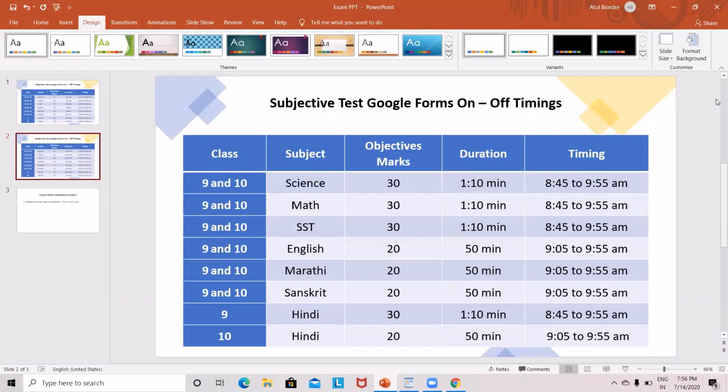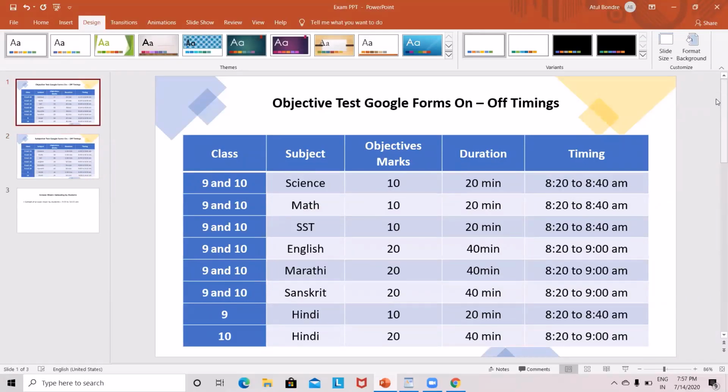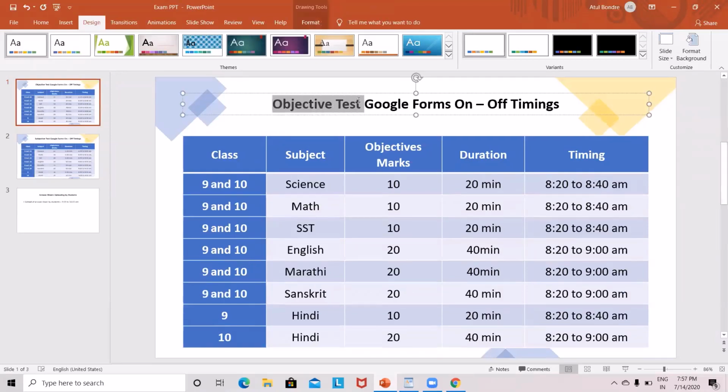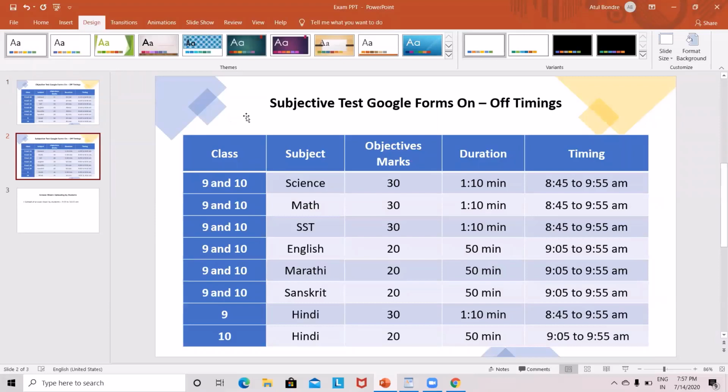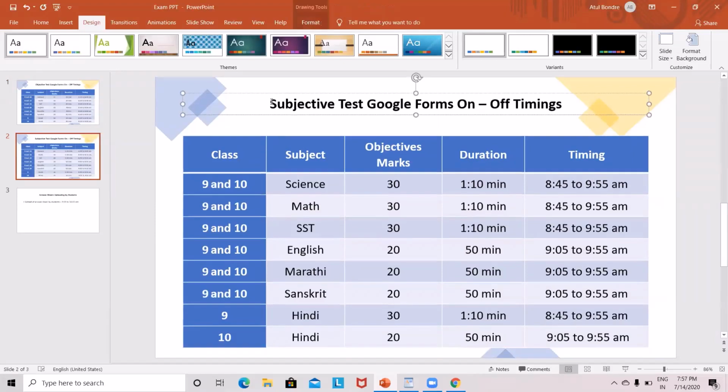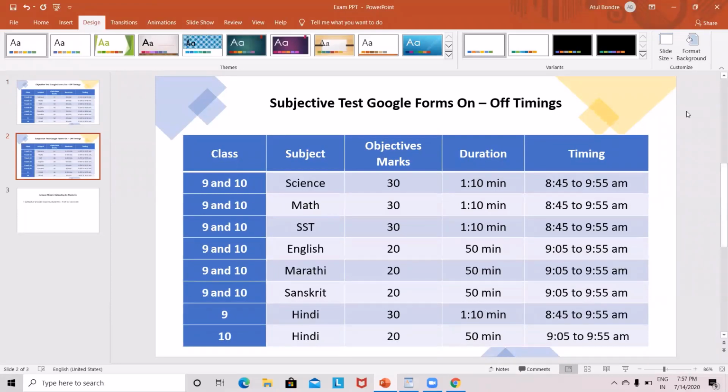These are the timings for subjective test Google form. The particular subject teacher needs to switch on and off the Google form responses as per the timing given in these two sheets. This first sheet is showing the timing for objective test and the second sheet is showing the timing for subjective test. The respective subject teacher needs to switch on and off Google form responses according to the timing given.